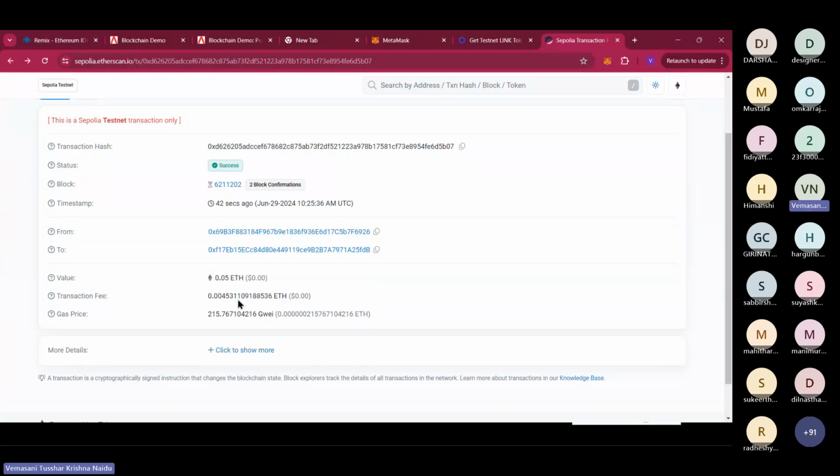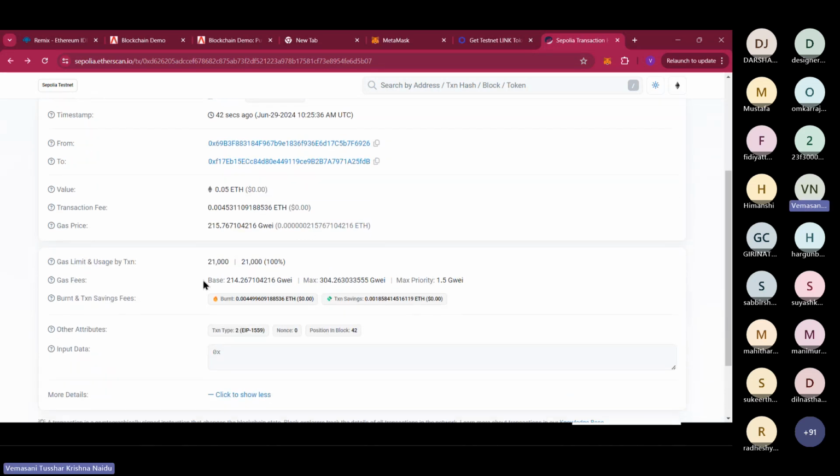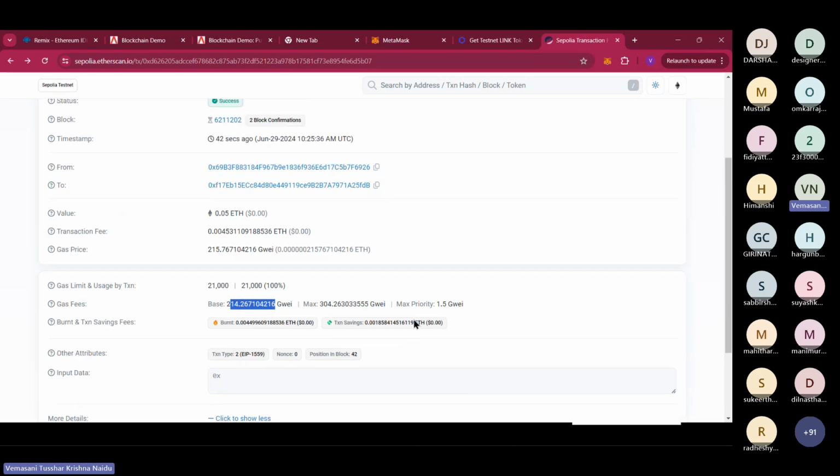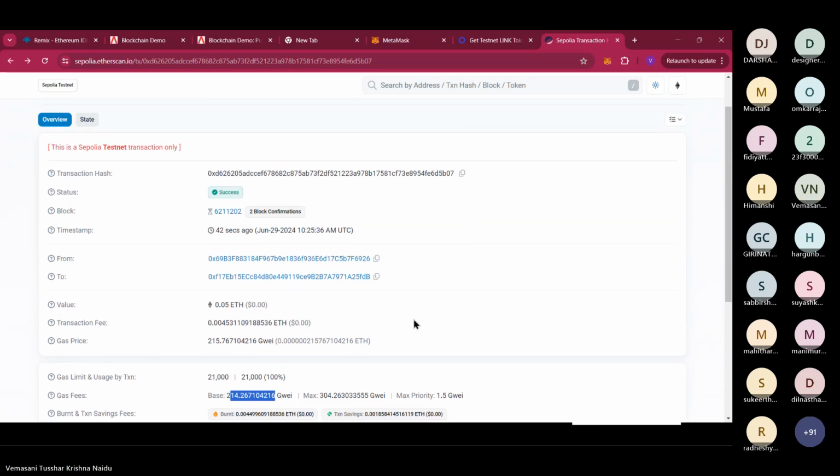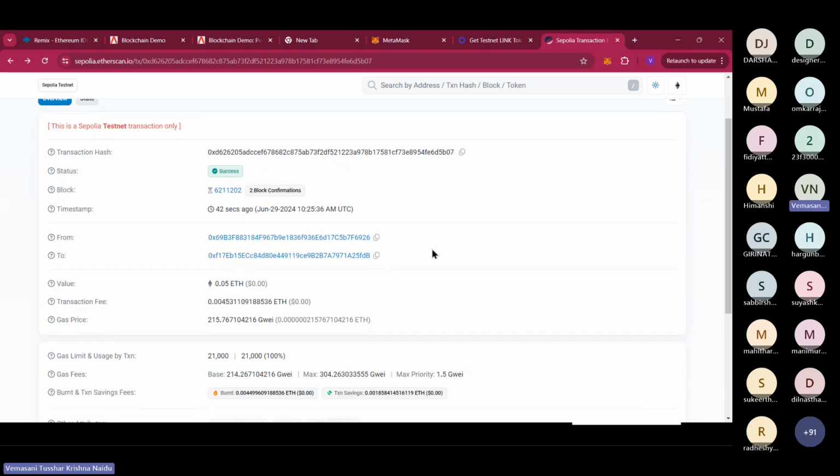What is gas? Gas is this amount. Gas is something you pay to the miners, the transaction fee. This is the gas limit, 21,000. The max gas fee is this, and we'll see what is burnt and everything at the end. Gas price is the price offered to the block producer to purchase this amount of gas, and this is how a transaction essentially goes.